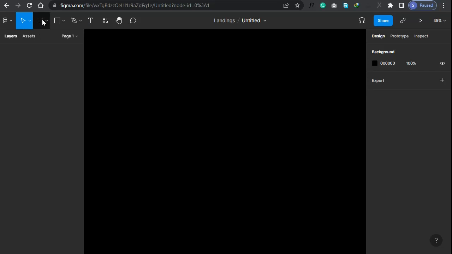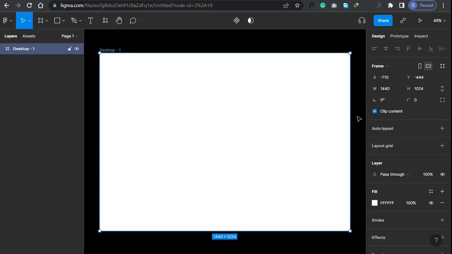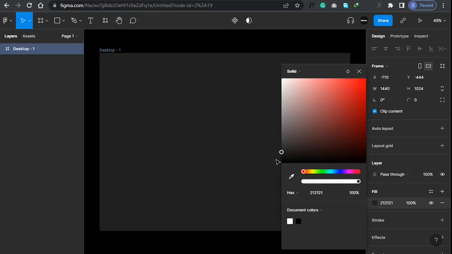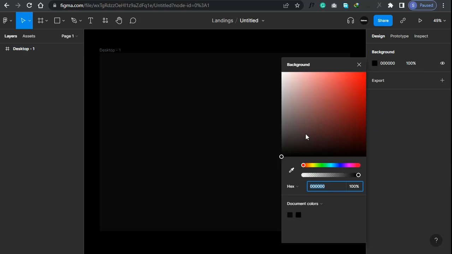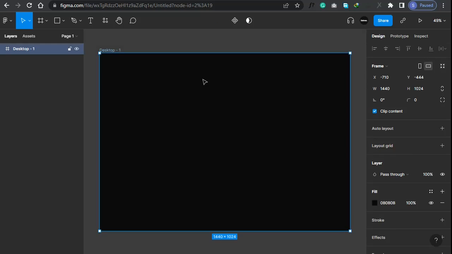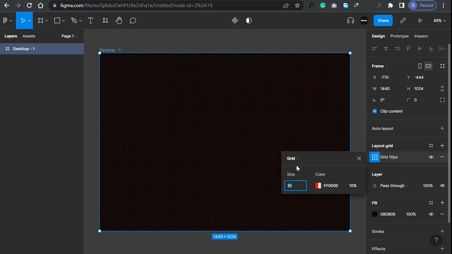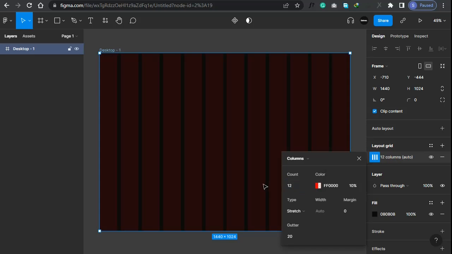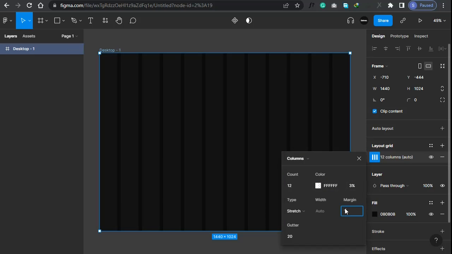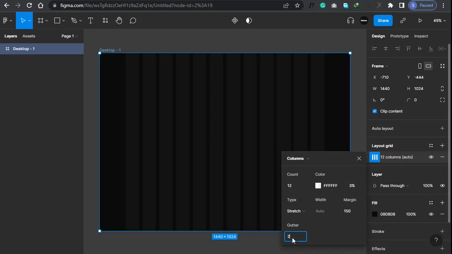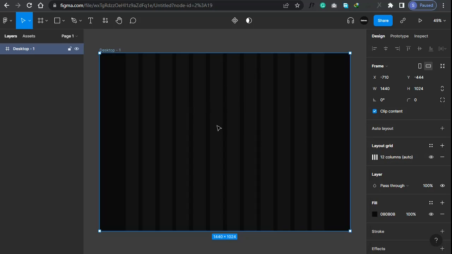Okay, so the first thing that I'm gonna do, I'm gonna select a frame, and I'm gonna change the color to something like this color. Then I'm going to click on the grid. I'm going to select the column, and the column will be 12, and I'm going to change the color for the columns to something like this. Give a margin 150, and the space between these columns is going to be 24.